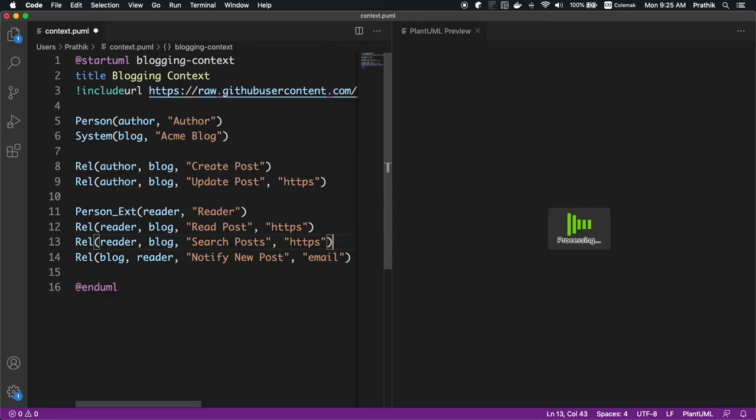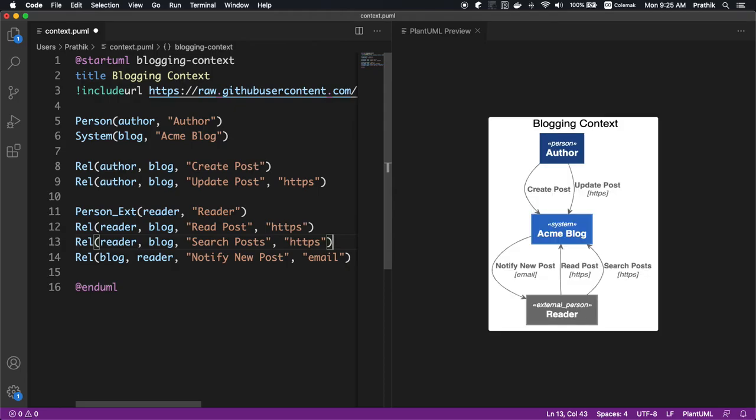The whole reason for doing this is again to show multiple containers and not just a single container in our blogging system. So I've made this a little meatier. I have added create post and update post as the actions that the author actor will do. And then I've added some more features, like search post and notify of new post, as the features for the reader.